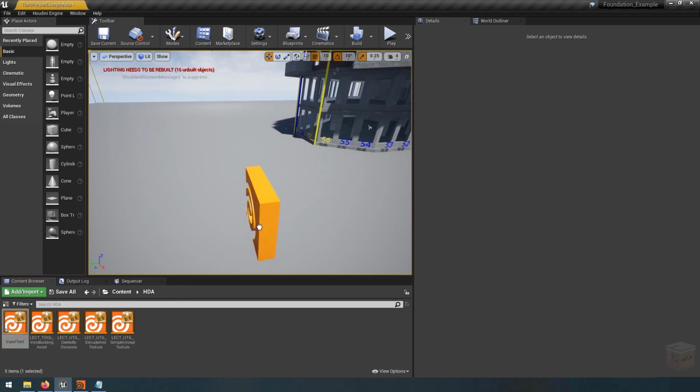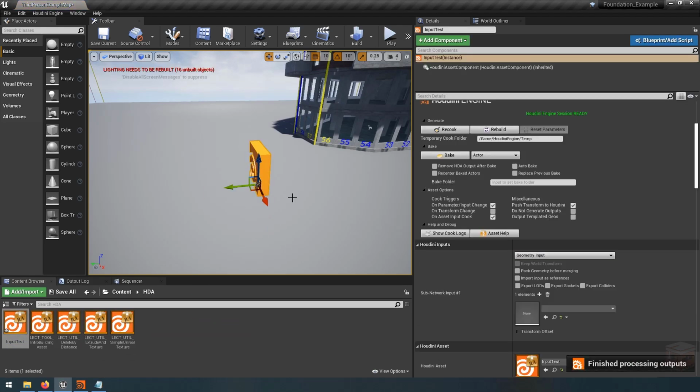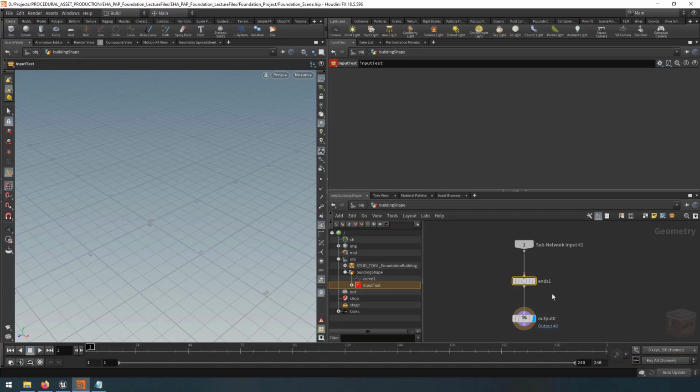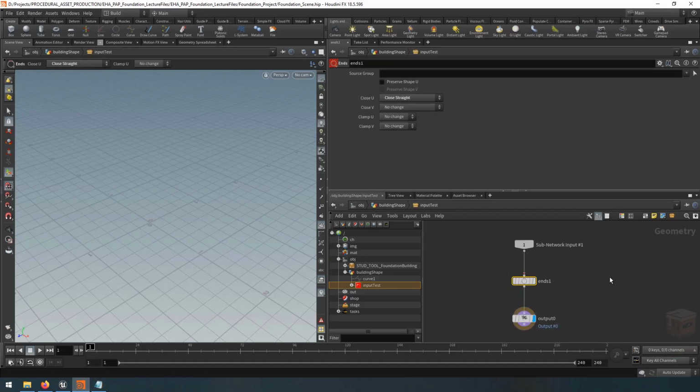Then, if I drag this into the scene, it will activate the asset. But right now it's not doing anything, it's not drawing any planes, even though we do have something in the asset. If you recall, we added this ends node, but it's not working because there's no input, and that will make the tool throw an error.